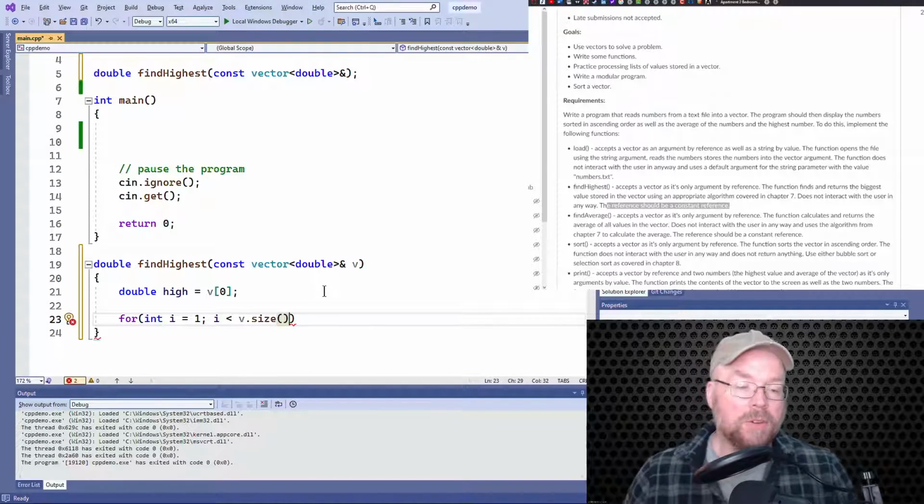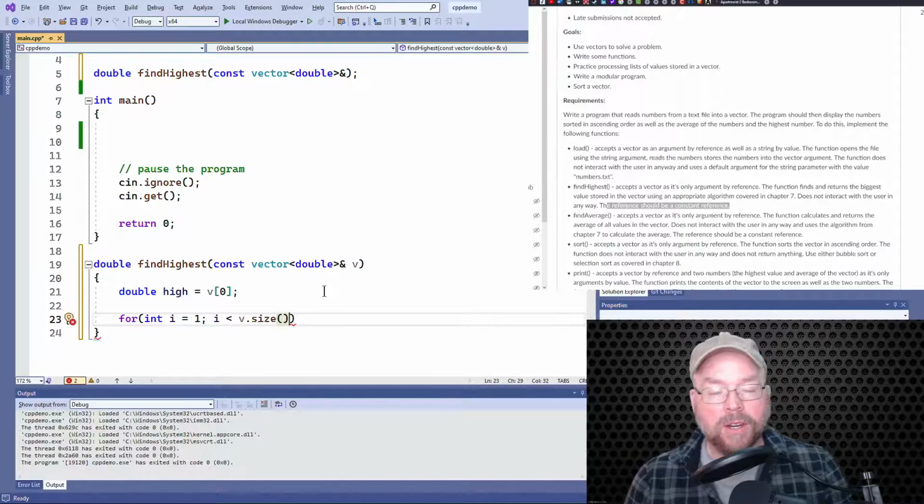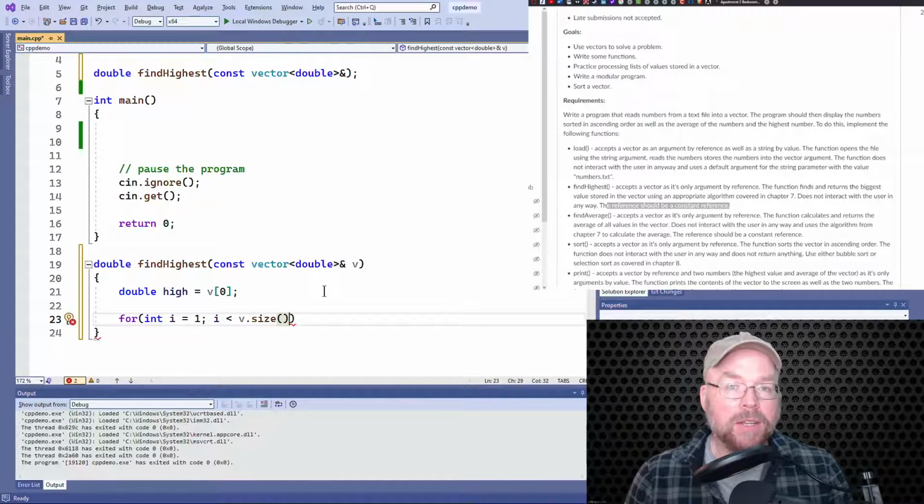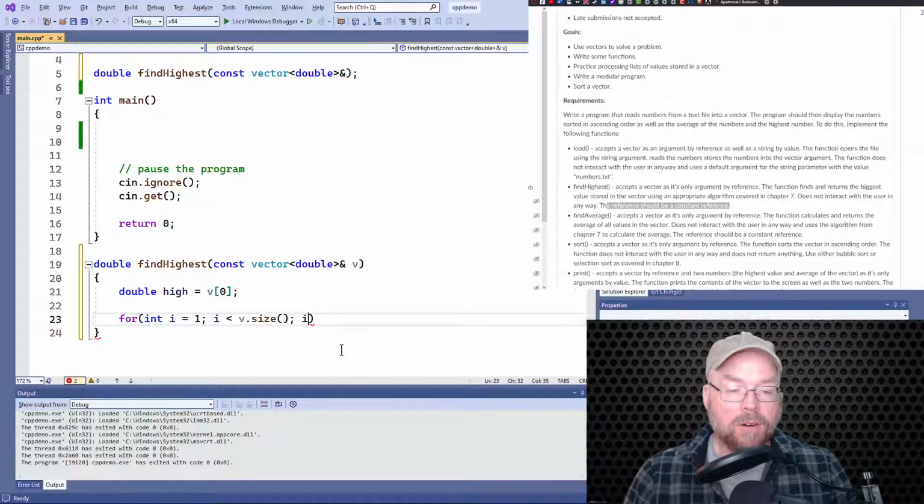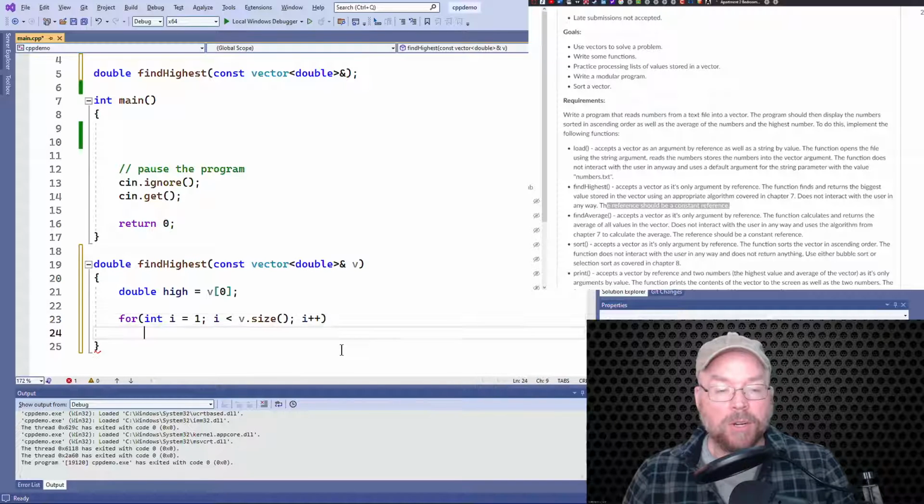Here, the difference between vectors and arrays is that a vector is intelligent. You can ask it how big it is. You can't do that with arrays, and it's because of that fact that we don't have to have a second parameter here. We're just going to ask the vector, all right? And so then we'll go ahead and increment our i. Now we're going to do our test.